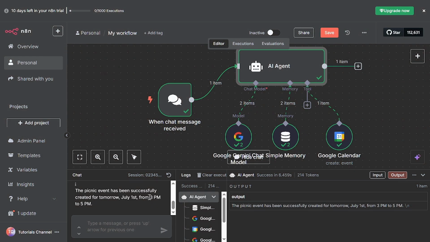This was another pretty simple example. An AI agent can have access to multiple tools. Of course, it can start another workflow, or the agent itself can be started from another workflow. There are lots of possibilities.